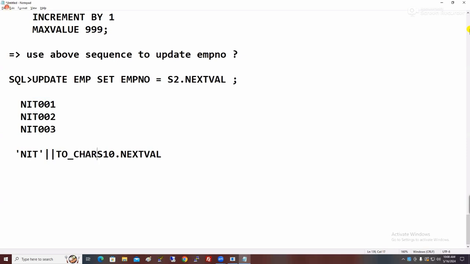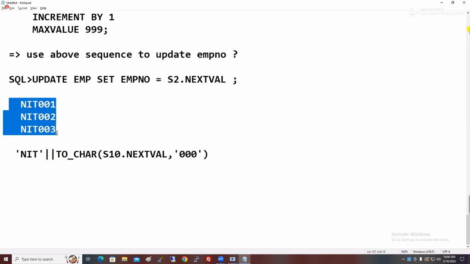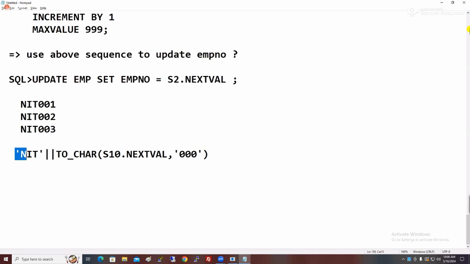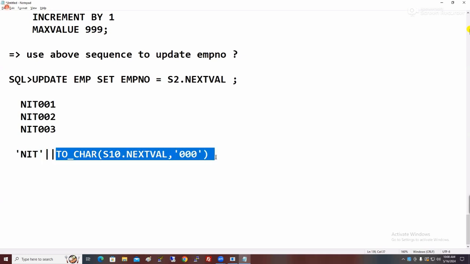To_char of sequence next value, with format 000. That's all. So if you want the output to be like this, then you have to concatenate the prefix with the to_char of the sequence next value. Understood that?